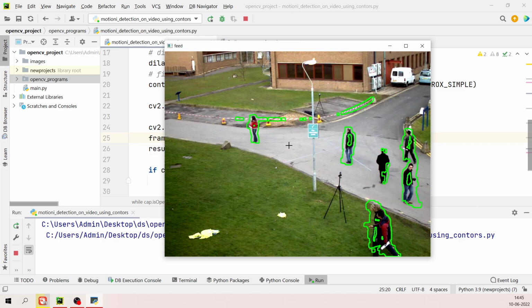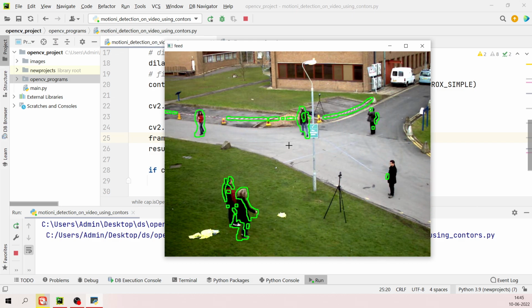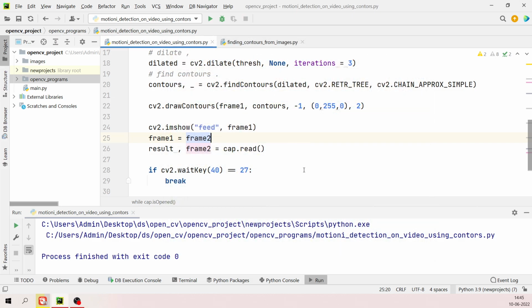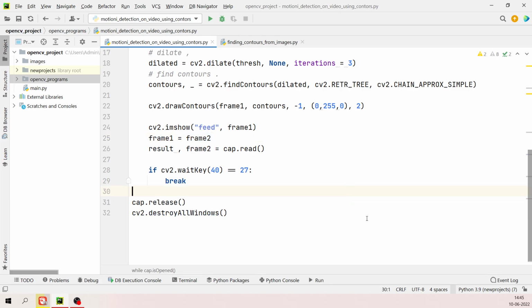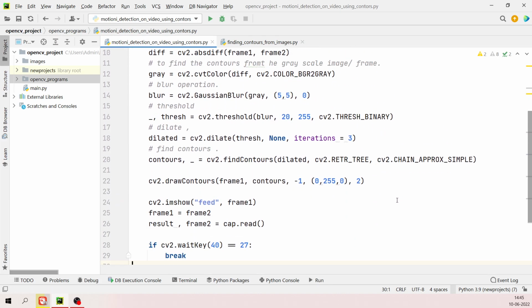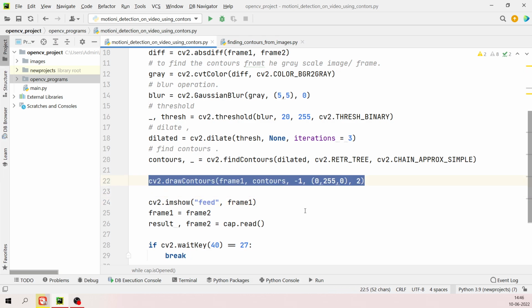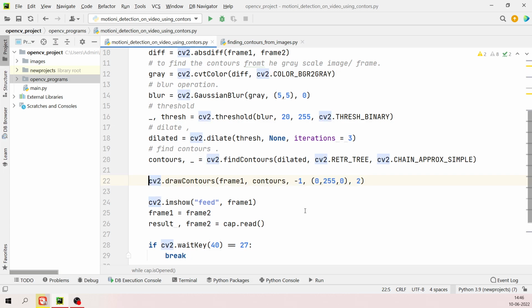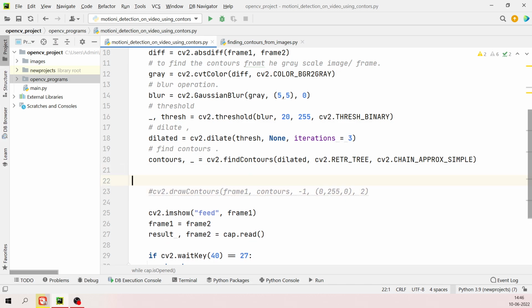So let's rectify that code right now. Let me just press the escape button and that code will stop. Let me just remove this output screen also. Now let's continue. So now you came to know that this line draws the green color border around all the moving objects. This time I don't want to see the moving objects like that. I just want to see a rectangle on top of all the contours.